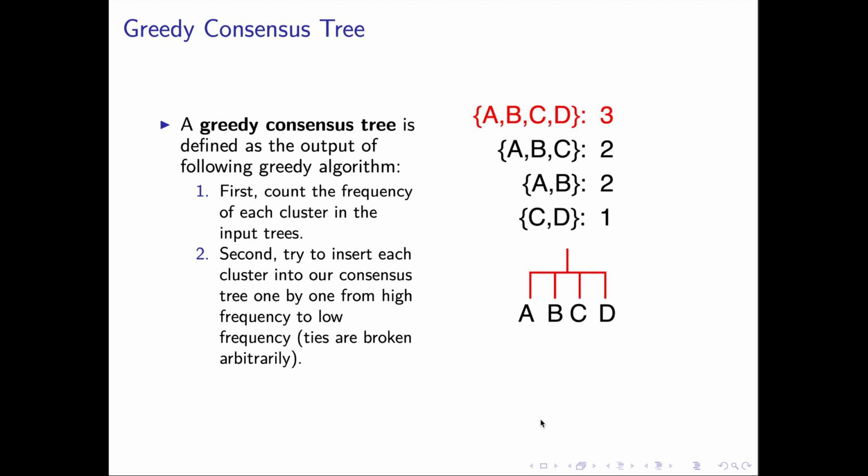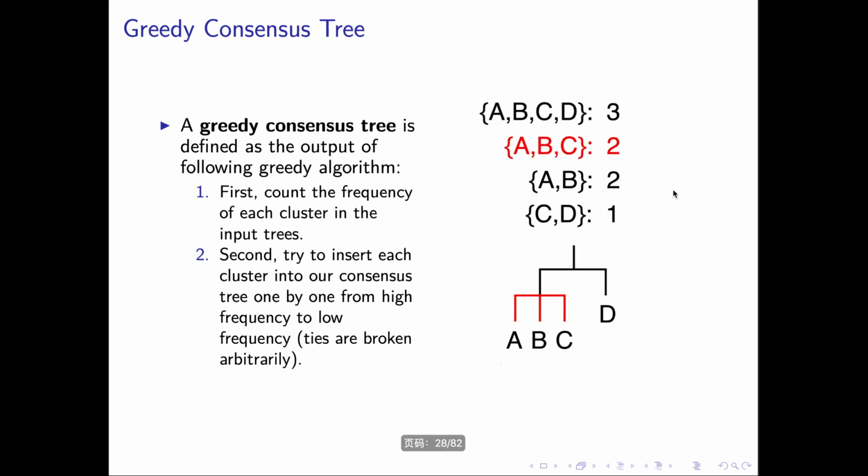So among these clusters, the first cluster is our trivial cluster, ABCD. So we just put it here. And the second cluster is the cluster ABC. It's contained in ABCD as a subset. So we just insert a new node here, and make ABC children of it.